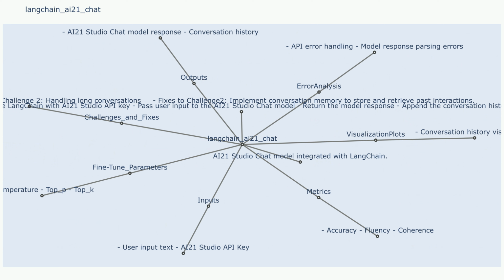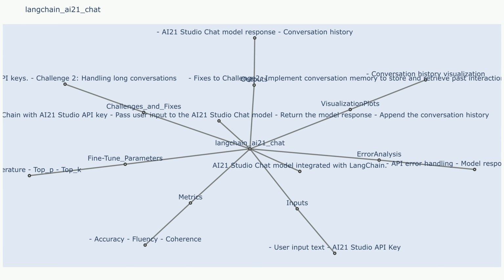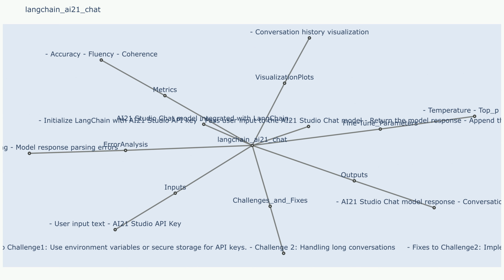Response length over time, a plot showcasing the number of tokens or words generated by the LLM across multiple requests, allowing for an analysis of how the response length varies with different prompts or models. API latency distribution, a plot showing the distribution of API latency across multiple requests, providing insights into the performance and potential bottlenecks in the AI21 Studio API.